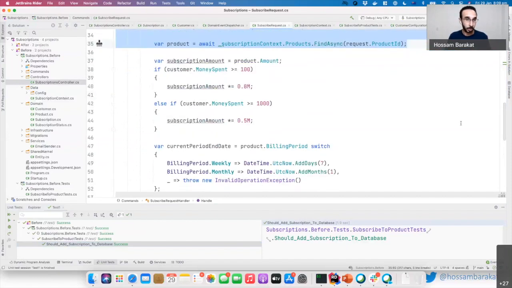Then we are calculating the subscription amount, and that is based on the amount of money spent by the customer. If the customer spent more than $100, then they get a 20% discount. If they spent more than or equal 1,000, they get 50% discount. It's really simplified, but it will just convey the idea of the rules that could apply whenever a customer subscribes to a product.